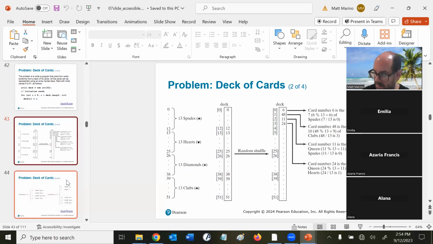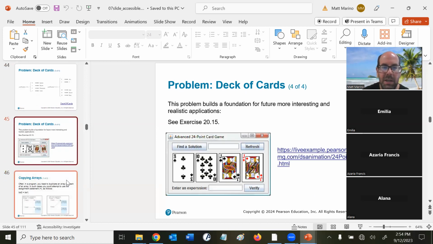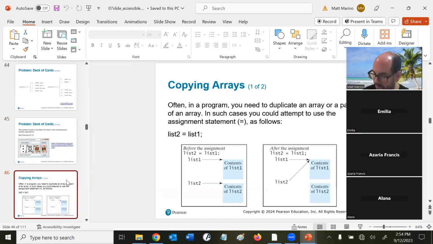So slides 40 through 45 show you how you'd run a deck of cards simulation. Arrays can also be copied to store initial info in case of changes. So I mentioned banking before. What do you have available to you that you can look at each month when your balance changes?